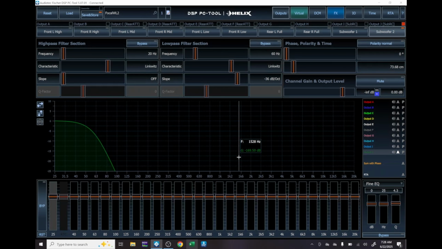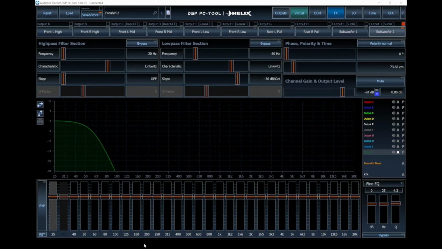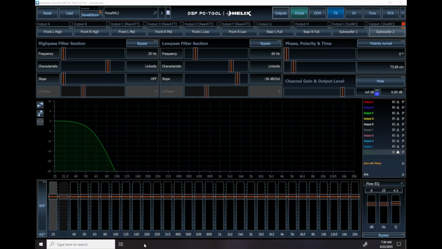Okay, so what we're going to do now is open REW. And for this, I'm using a USB microphone because I don't need to use an audio interface card, and the setup is a lot easier. I don't have to carry an extra piece. I just plug the USB mic directly into the computer and that's it, I'm all set.